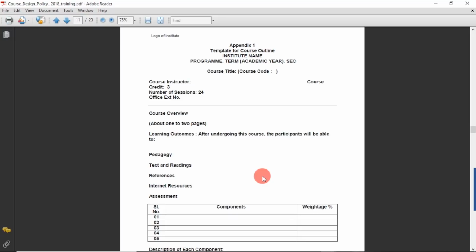Now, this is the structure of the course outline, which I am showing you, because then I will come to the actual course outline. This is a template. So: institute name, program, term, academic year. Who is the course instructor, write your name here, how many credits the course carries, and the number of sessions which you are going to use. This course credit has to come together.